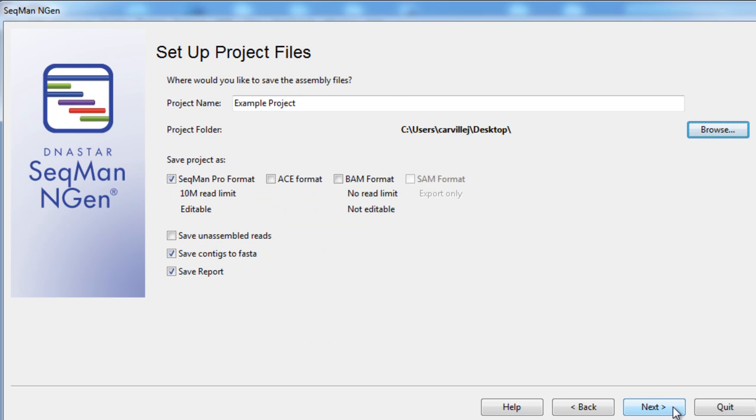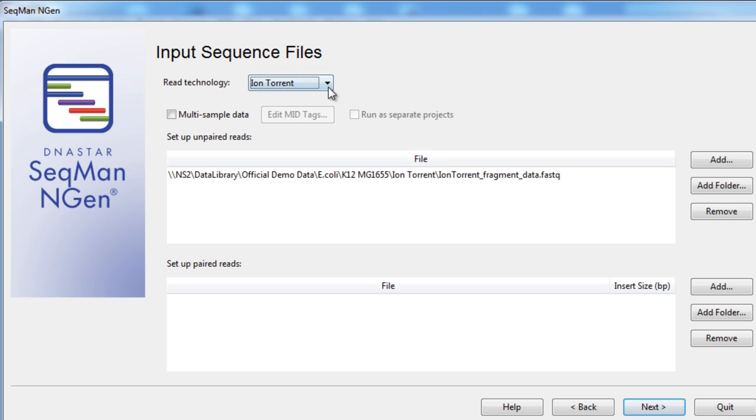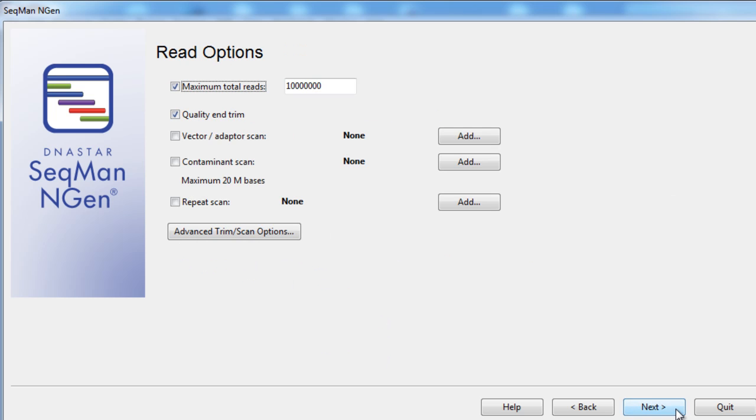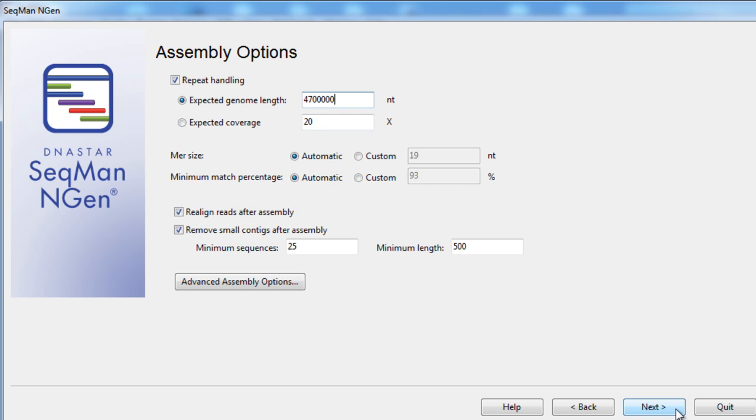Next, we'll name our project, and we'll designate our save location. I'll now select Ion Torrent as my sequencing technology and upload my fragment data. I'll keep the default parameters for my read options here, but on the next screen I'll want to make sure to type in my expected genome length.